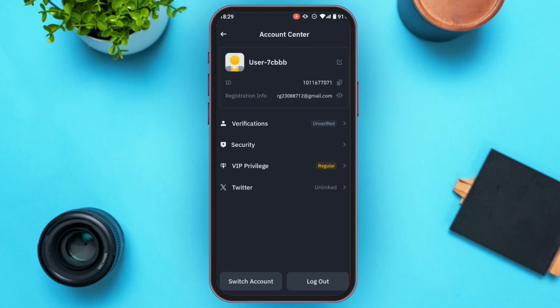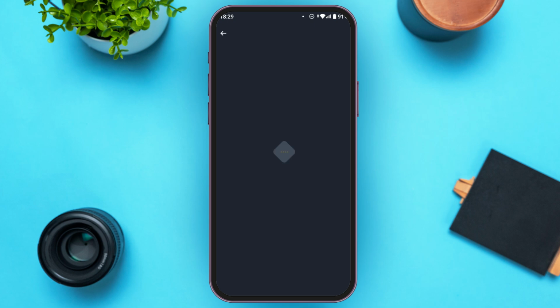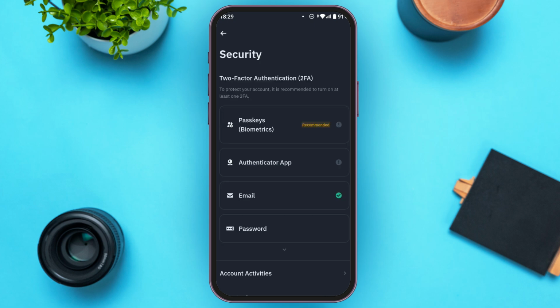Now you'll be led to Account Center. Over here you'll be able to find several options like verification, security, VIP privilege, Twitter. In order to log out Binance account from other devices, simply tap on the security option that you can see at second. Now you can see over here you'll be led to the security interface.